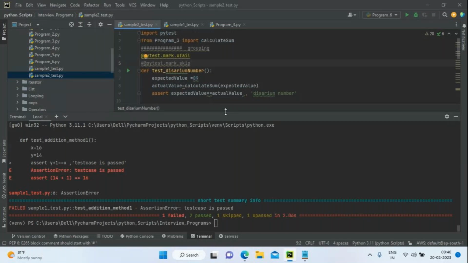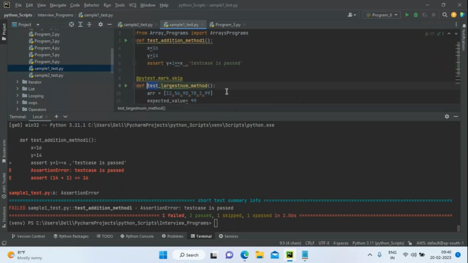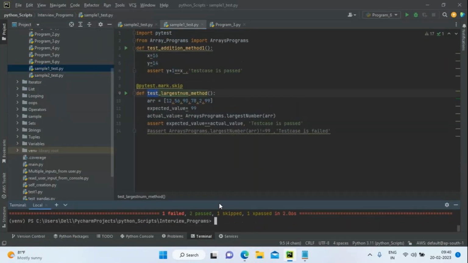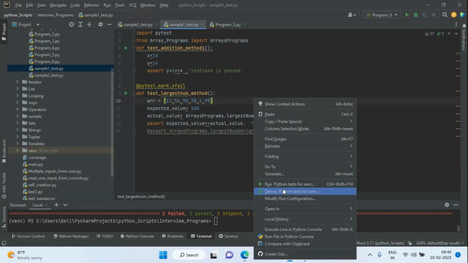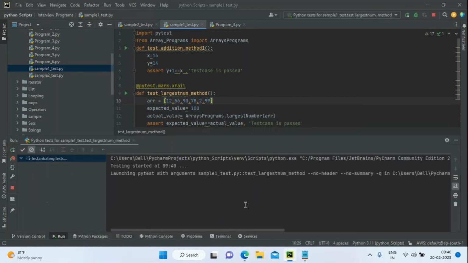I'm going to have a sample_one test. I'm going to use a marker interface. Instead of skip, I'm going to use XFail. Now I'm going to give some values, 100 here. If my test case fails, it won't give any additional information about the failures. That is the first requirement actually. We're going to test now.